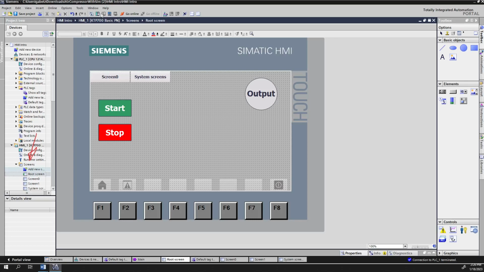But anyway, if we were to go ahead and download this, just like you would download your PLC, up here at the top, we've got the little square box pointing down.